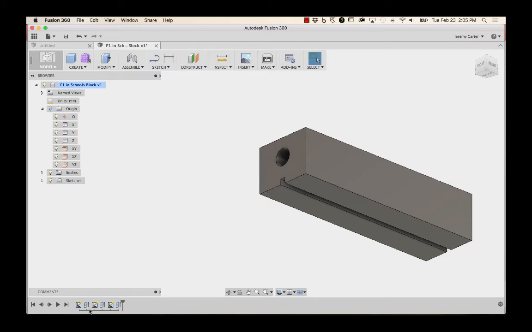You should also now notice there is a timeline at the bottom of the screen. This is like a history of everything you have done so far. You can double-click to edit these parts and your model will update with the changes.